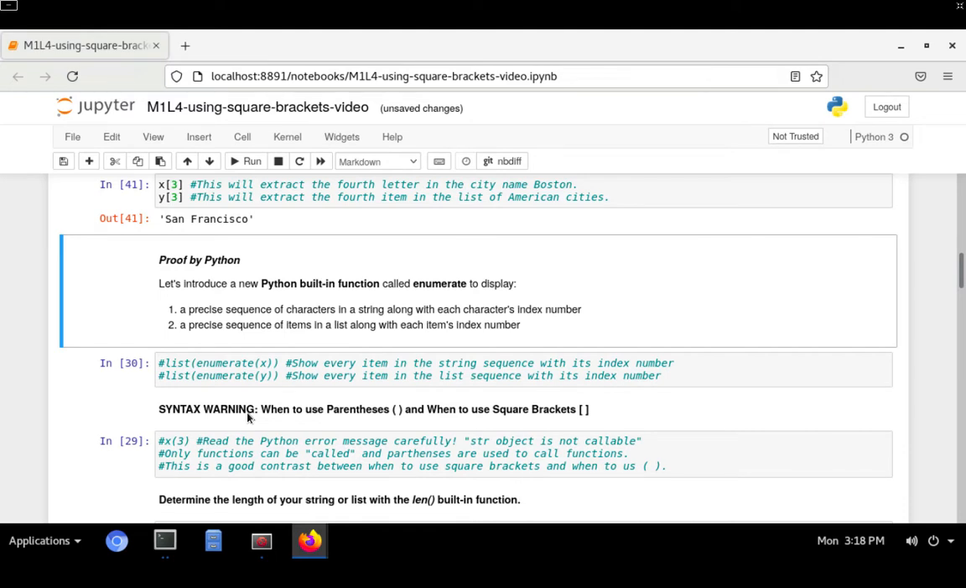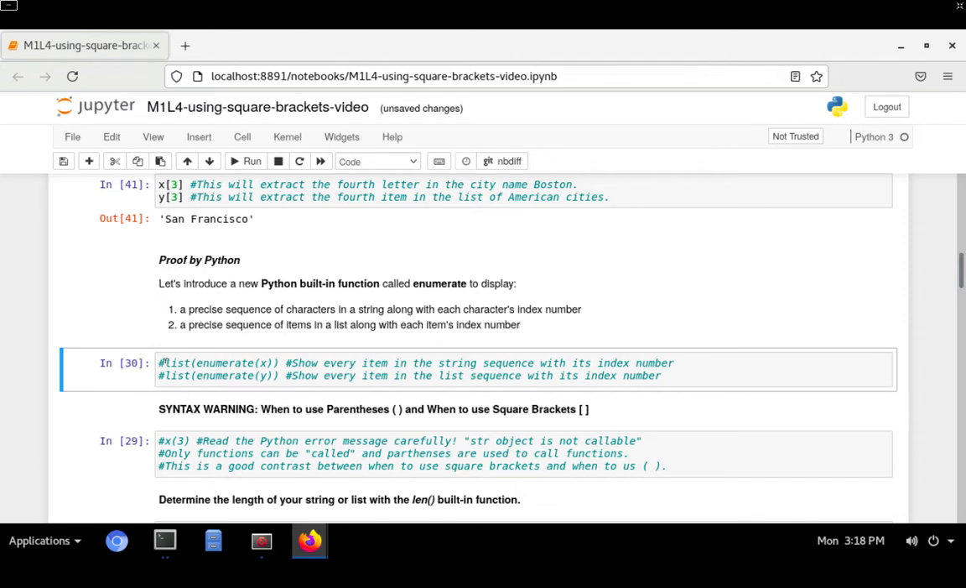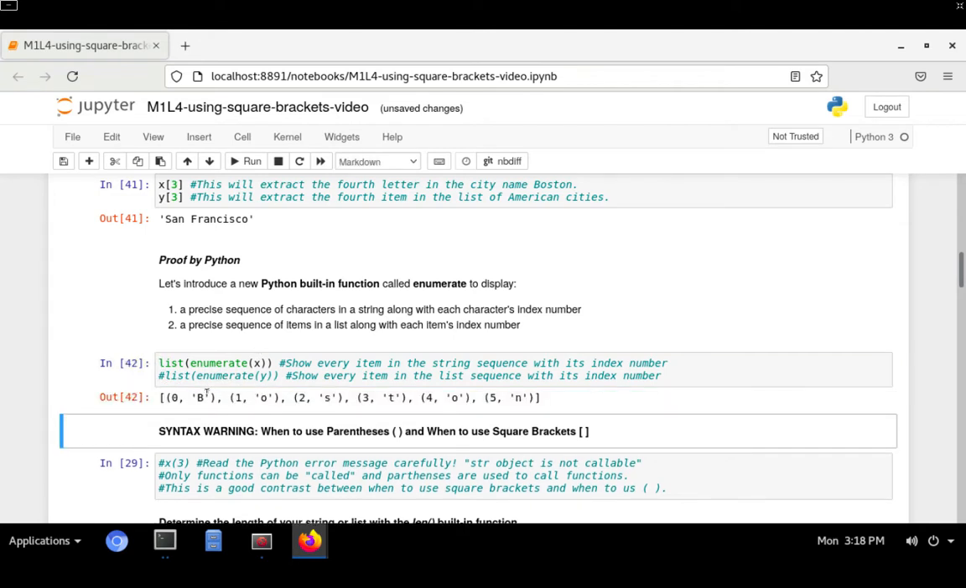But now let's check it out. This will show every item in the sequence with its index number. Right now we're going to do x, which is a string, so it's going to show every character and its index number. Ready? Boom, and that's what it does. B, because it's Boston, and it says the character B's index number is 0. The character O's index number is 1. The character S's index number is 2.